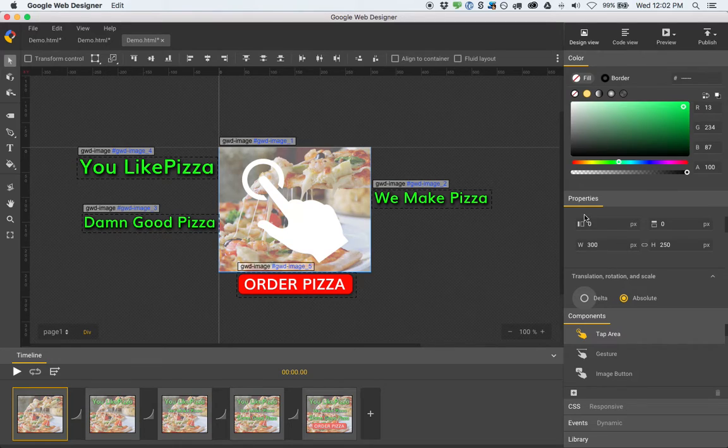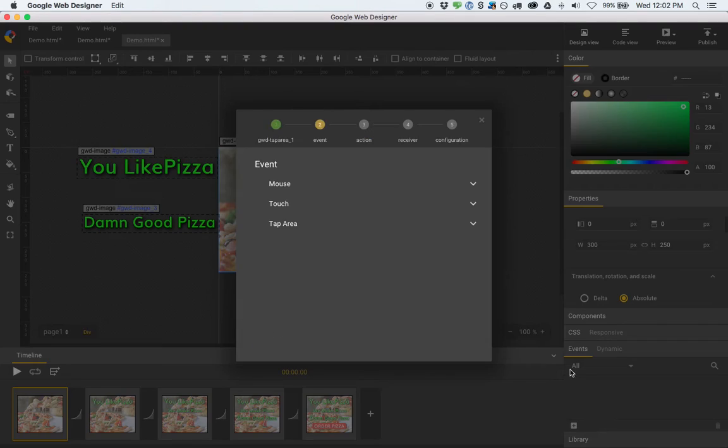Once my tap area is in place, now I need to add an event to be triggered when somebody clicks or taps on the ad. So under the events subpanel, while I have the tap area selected, I simply click the plus sign to add an event. I want to add a tap area event of touch or click so that it doesn't matter if somebody is using a mouse or their finger, they will activate the ad.